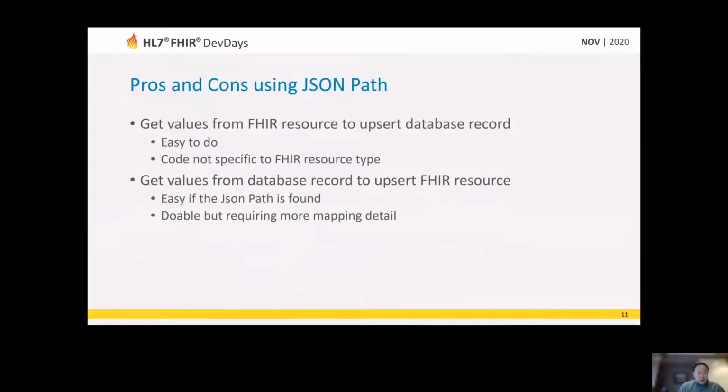As you can see, with JSON path, particularly with additional mapping detail, you can update or create FHIR resources. One nice thing about this approach is that it relies on the mapping, and the same code works for all FHIR resource types. No hard coding involved.